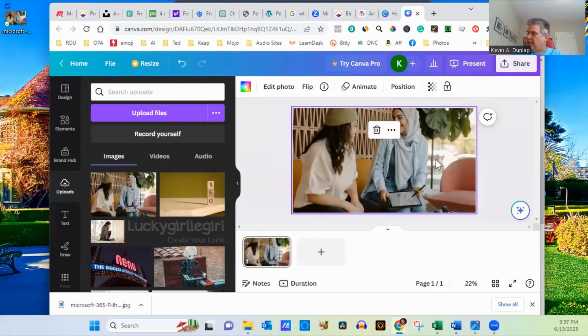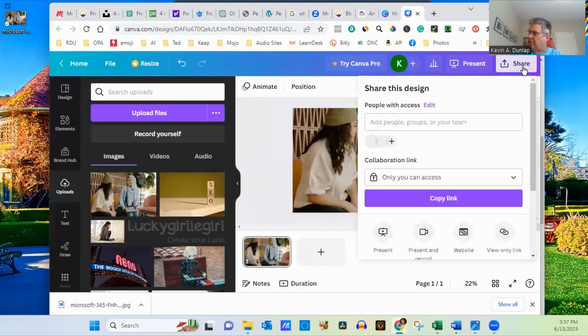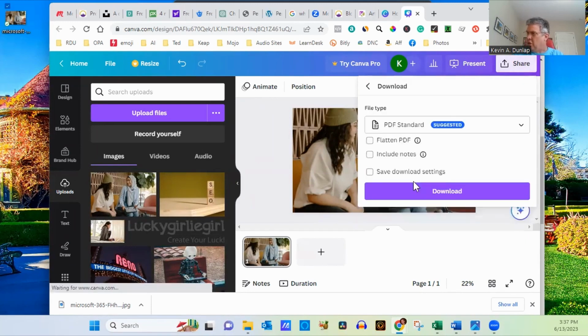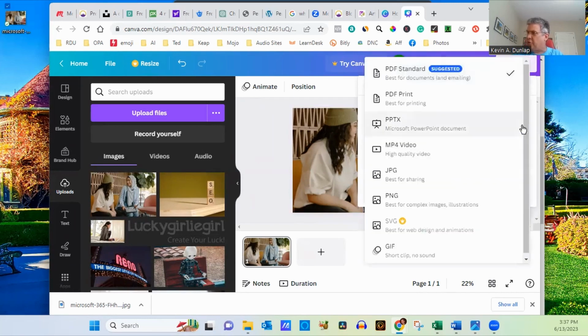So once you're done with that image there, the next thing you want to do is hit the share button. Normally you're going to have to scroll down just a little bit, and then there's a button that says download. When you do a download on these presentation things, the default is always going to be a PDF. That is definitely not what you want to use, because you want to save it as a picture. You can go with a JPEG or PNG.